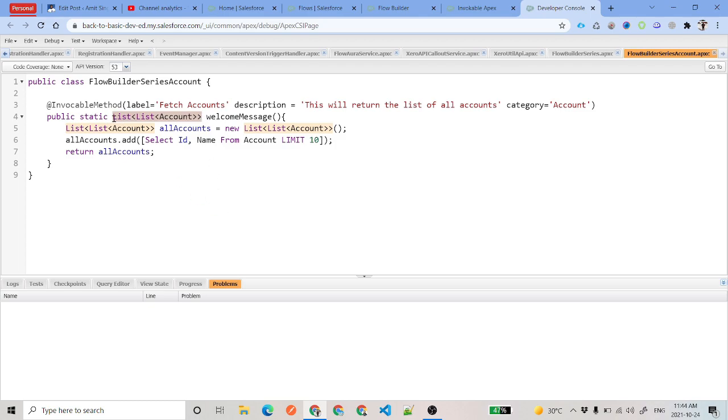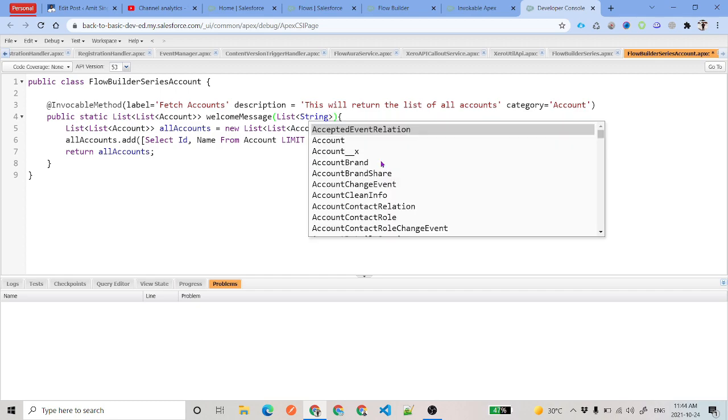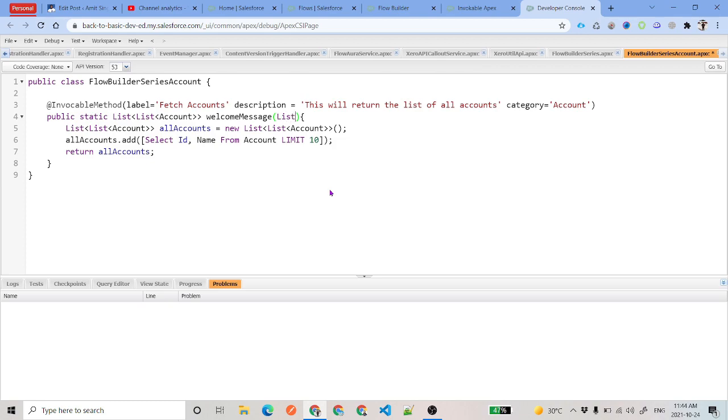Similarly, if you want to accept some list of parameters, what you can do is create, say, a list of strings, and say that you want to call it account ID set, or account IDs list. So if you want to send a list of records as an input, you have to accept a list of that particular data type that you want. And then if you want to put the filter, you can put the filter wherever you want here. Suppose you can say where ID in whatever the list that you have got, and you can just save it.